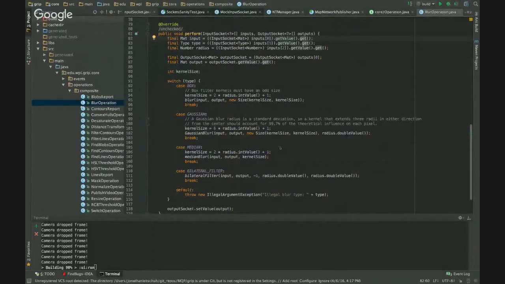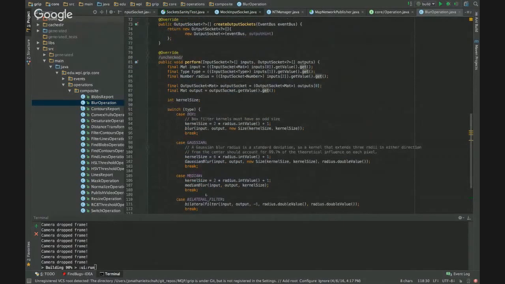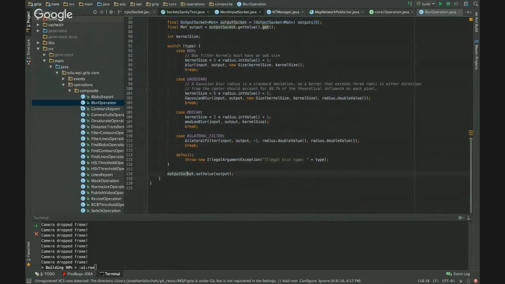Okay, so then you do the operation. You call the OpenCV code with your data, and you throw exceptions. They have to be runtime exceptions. They can't be a specific type. And then you get the value out of the input sockets, you get your output socket, and then you reassign the value to the output socket.